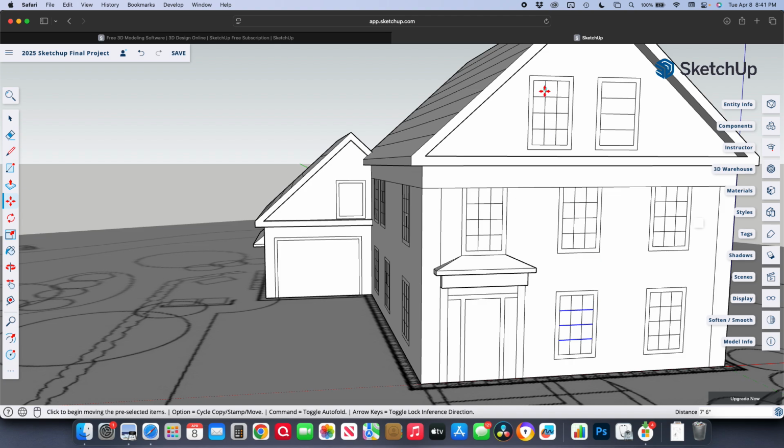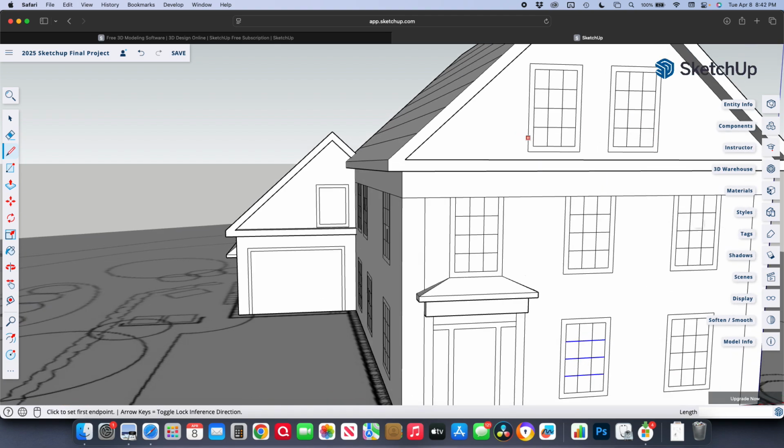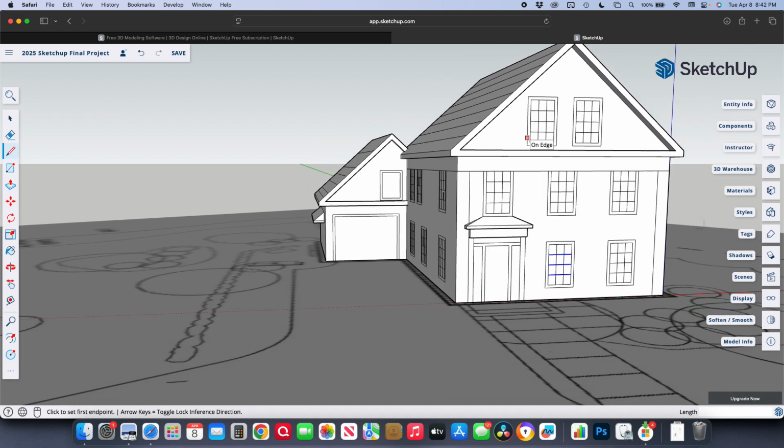Now I've got, well, I'm just going to go over here and draw these in. I go over 11. I come down, go over 11, and come down. So now I've got all the mullions in the windows.